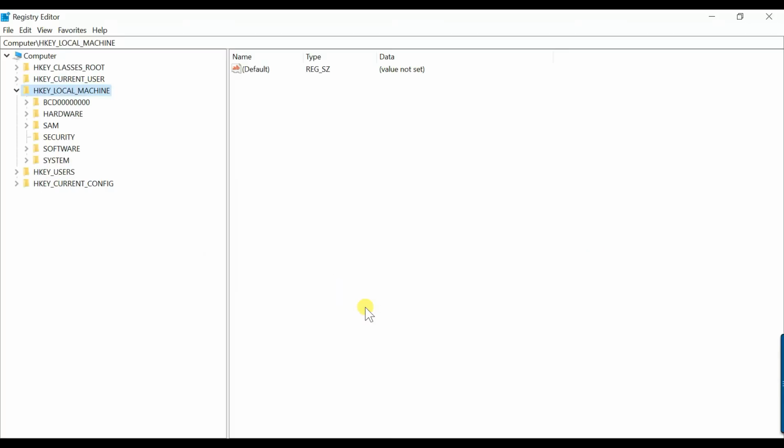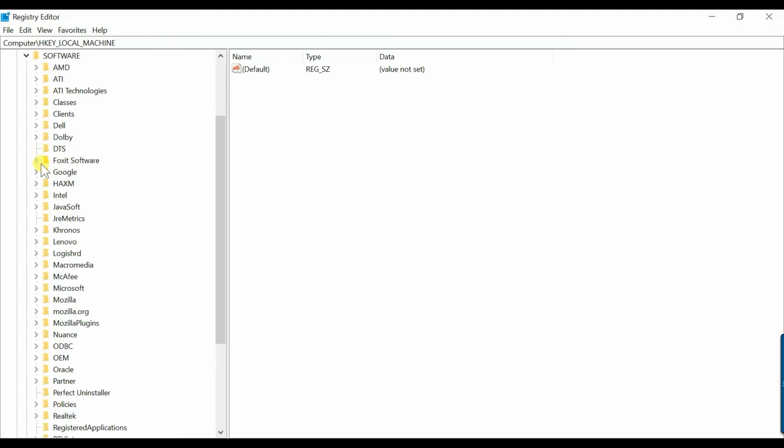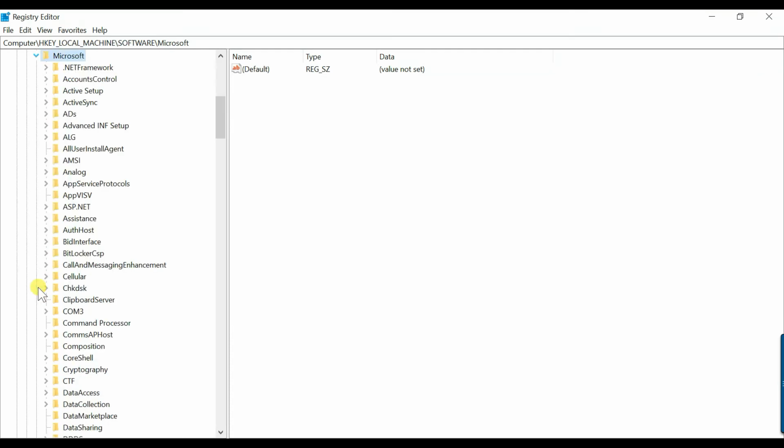Now you have to go to the path in your computer: HKEY_LOCAL_MACHINE, expand it, and go to Software, expand it, and open the Microsoft directory. Here you can see the Microsoft directory, expand it again, and here you can see the Command Processor directory. Double click on it.